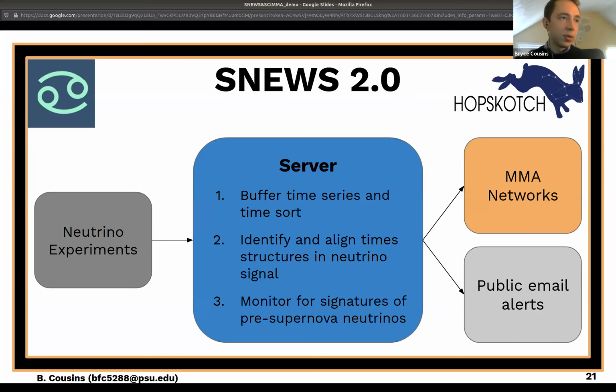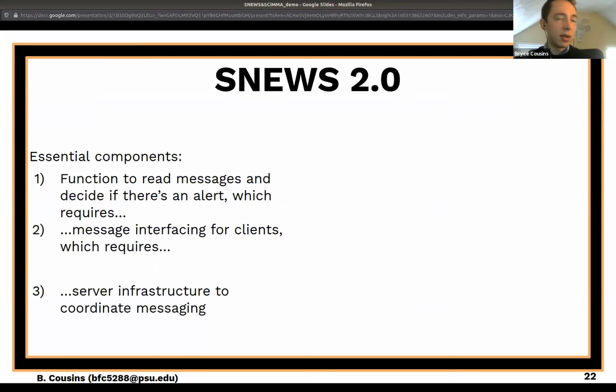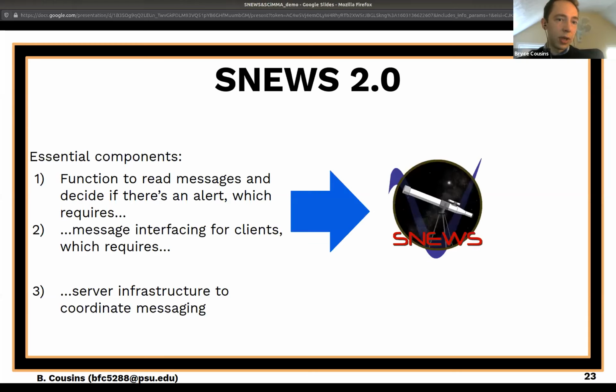And so to get these different components, we need kind of 3 main features. Initially, we need just the basic function that determines if there is an alert by looking at messages. But to do that, we'll need to be doing message interfacing for the different detectors and clients so that we can even have the messages being passed. But then that'll also require the server infrastructure to coordinate all those messages being sent. And so with the SNEWS 2.0, we've done the first 2 with the SNEWS app. And we'll talk about how we met the server infrastructure later.